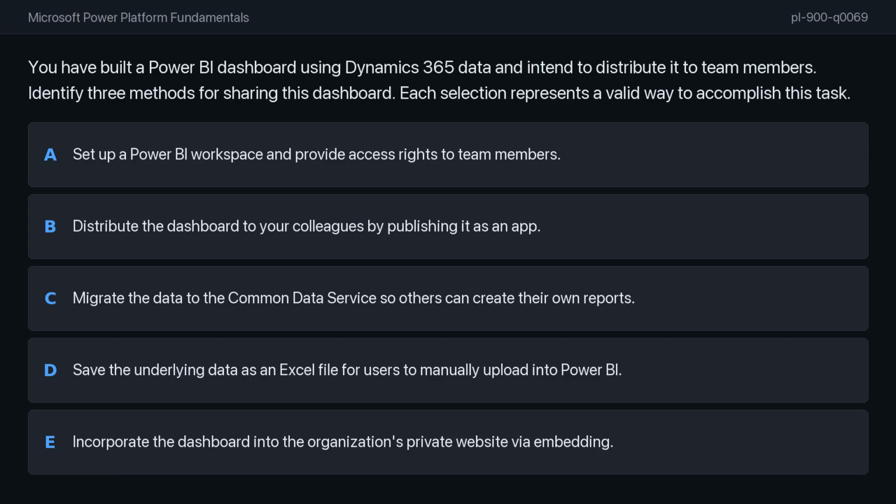The core challenge here is understanding the various collaboration and sharing features available within the Power BI ecosystem. We need to distinguish between mechanisms that allow users to consume interactive reports directly versus processes that simply move data around. We're looking for the official methods provided by the Power BI service to facilitate team access.